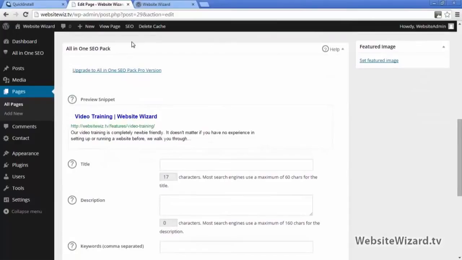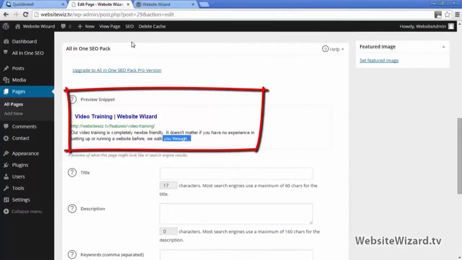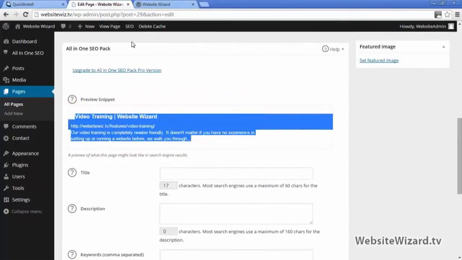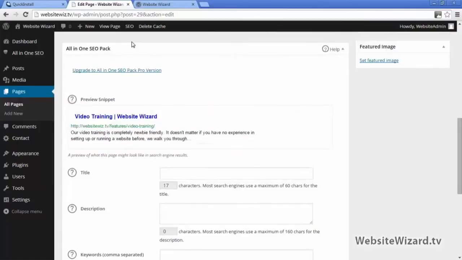You can see up the top here, it says Preview Snippet, and it shows us a preview snippet of how this web page may display in the search engines.